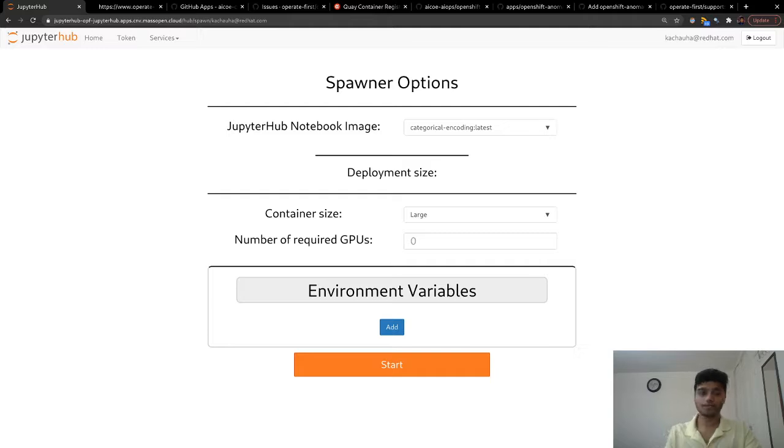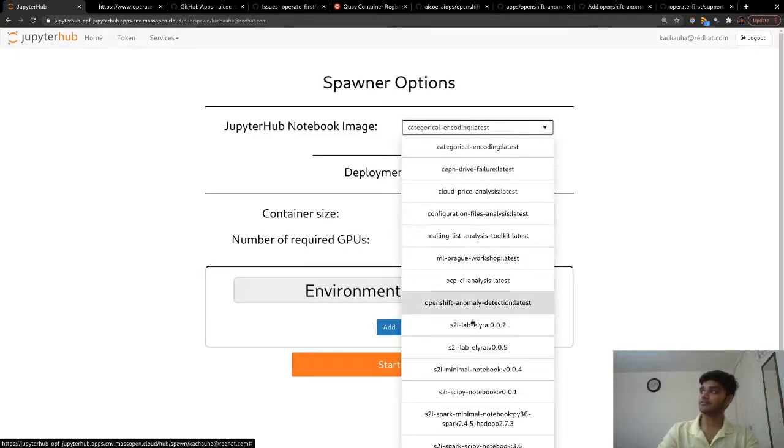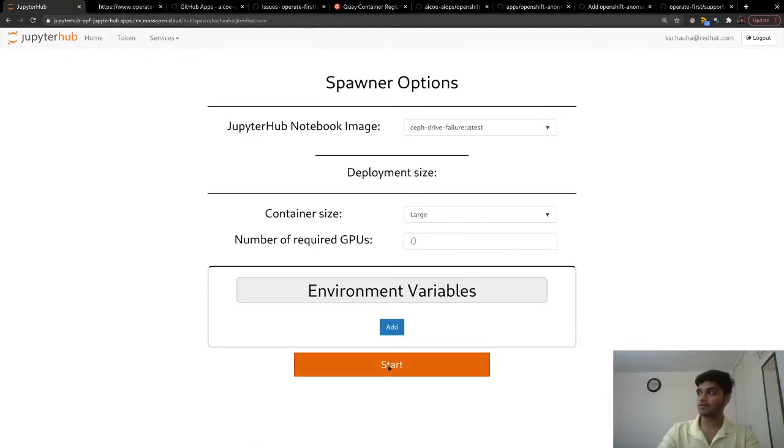So to ensure this kind of accessibility and reproducibility, what we do is we package all of our work into container images and deploy these container images onto a publicly accessible JupyterHub, which is what you see on your screen right now. So if you were to click on any of these project images and click on Start, then you'll be able to access and run all of our work and see the results that we have.